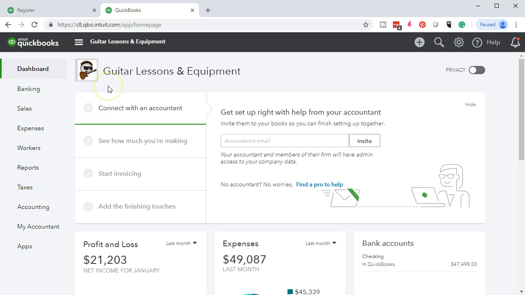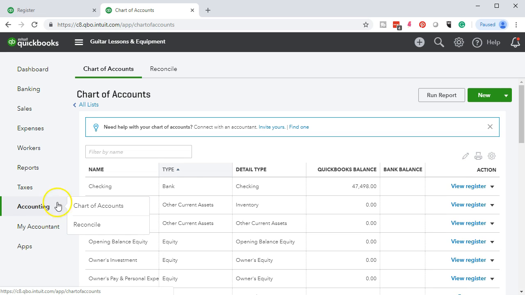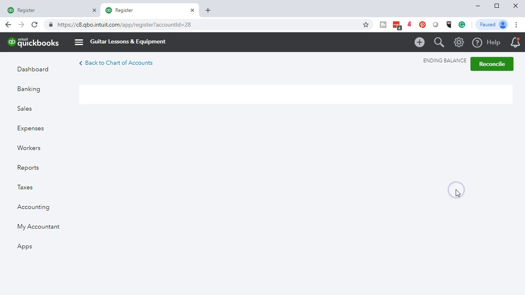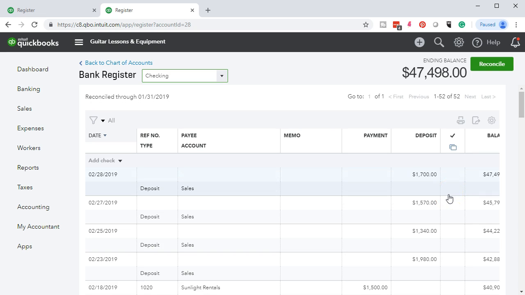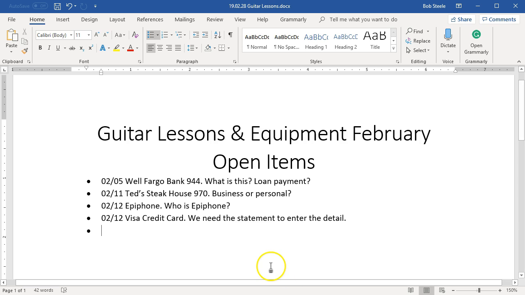Here we are in our guitar lessons and equipment file. We're going to be entering these in the tab on the left. We're going to the check register into the accounting tab on the left. And then within the accounting tab, we want to be in the chart of accounts. We want to be in the checking account. We're going to go to the view register so that we can view the register. And then we also want to make sure we have our open items list open.